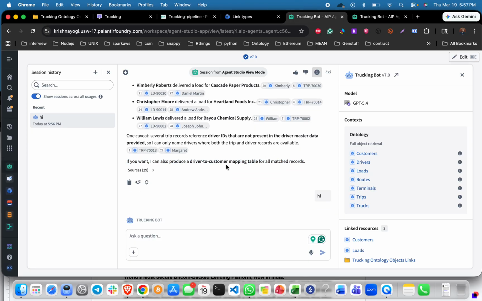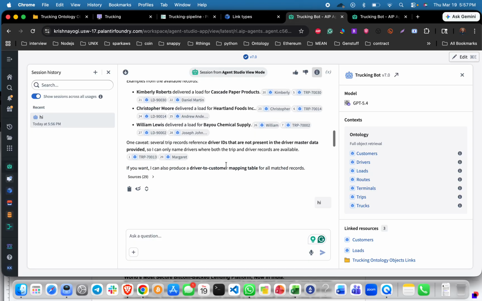So it's basically behaving like your typical LLM on ChatGPT, except it's using all the data that you have provided, with all the context of the data, all the connections that you have made for the data. This is the power of ontology.